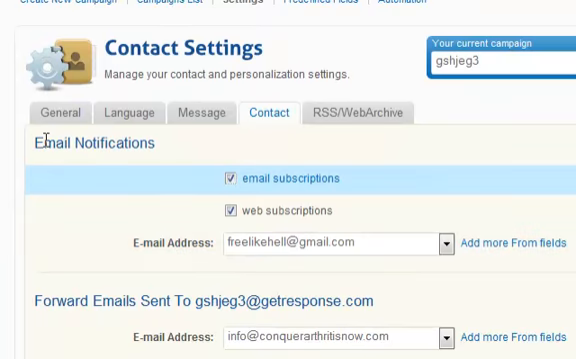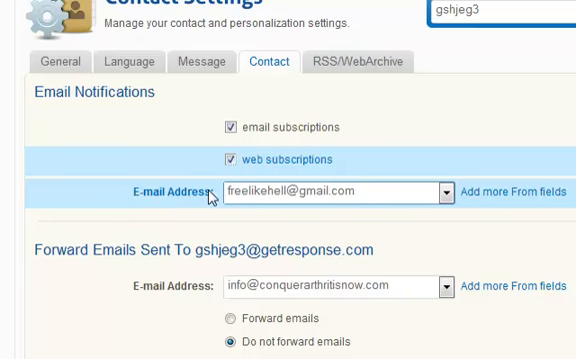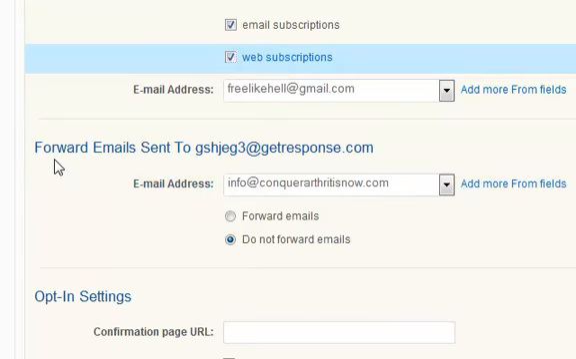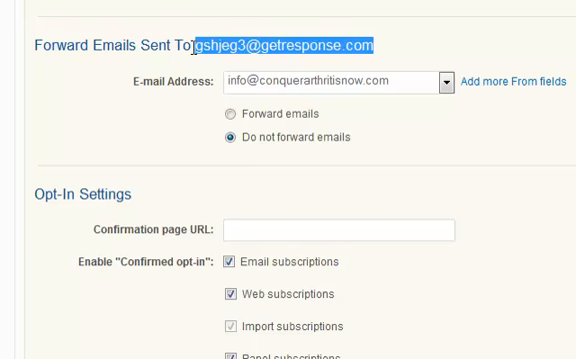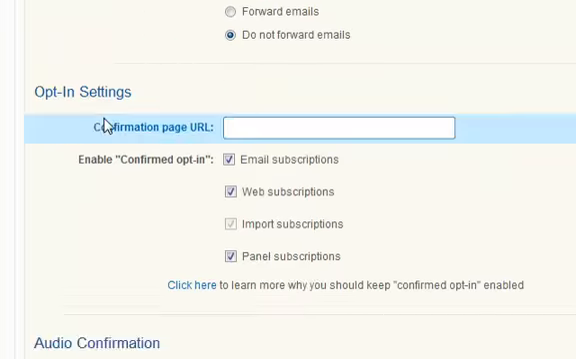If you want email notifications every time a person joins your list, then you can enter the email address to which you want those email notifications to come, and you can also forward all the emails that are sent out to this email address to any other email address that you want.